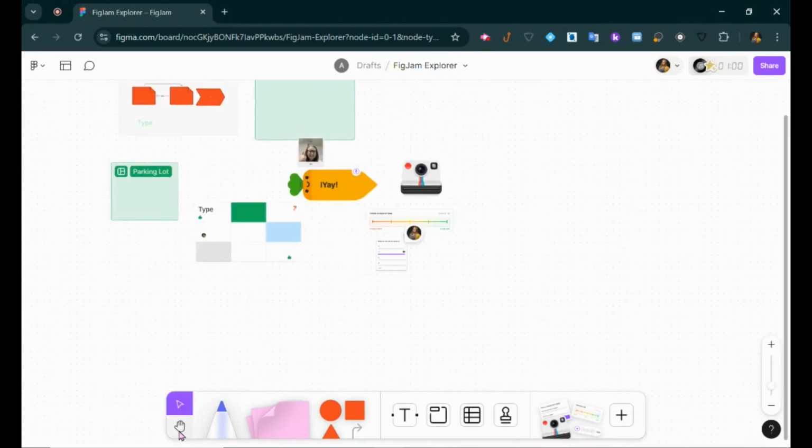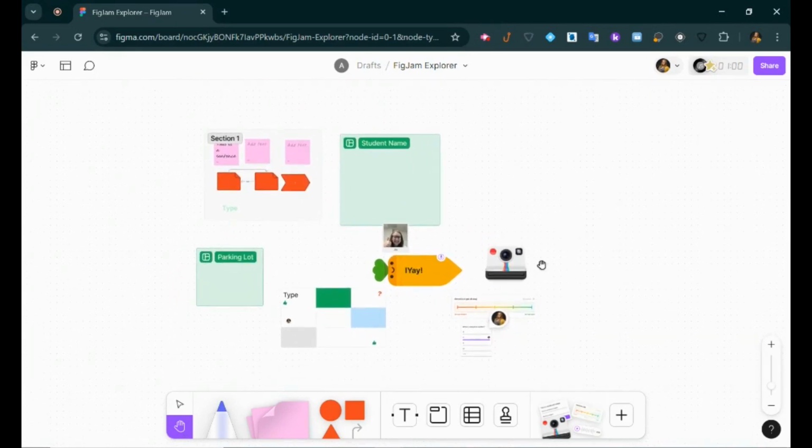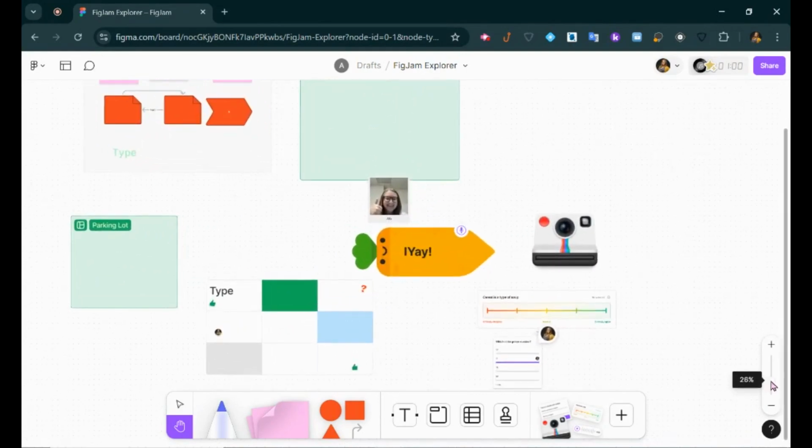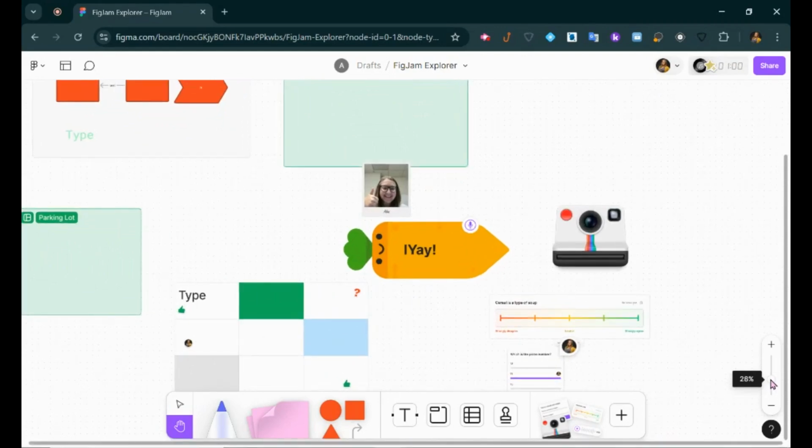So this is all of the work we have done in just that short amount of time on our FigJam file. As I zoom out, you can see really how big this is. And as I zoom in, you can see how much space we could take up if we wanted to.